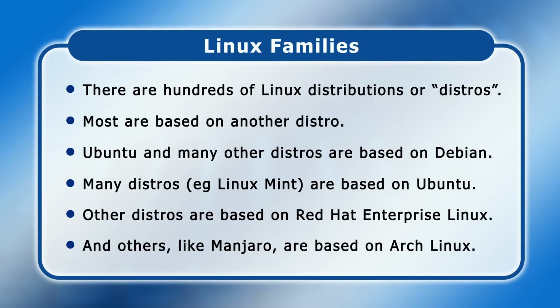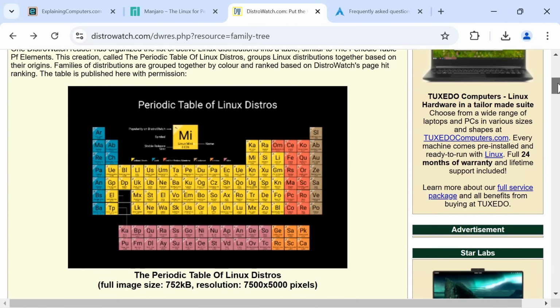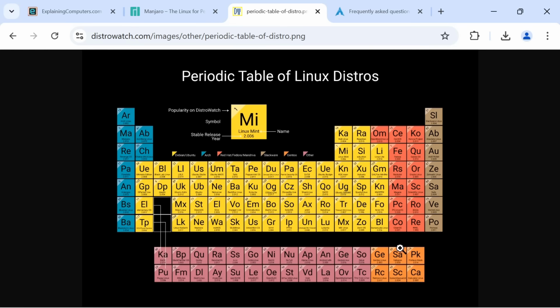And, to help us all get a feel of the different distro families, over here on Distro Watch they've got a fantastic periodic table of Linux distros. Here, different families are indicated in different colours, including the Debian Ubuntu distros, Red Hat distros, Arch Linux distros, and so on. So, how does Arch Linux differ from Debian? Why would we want an Arch family distro? And where does Manjaro fit in?